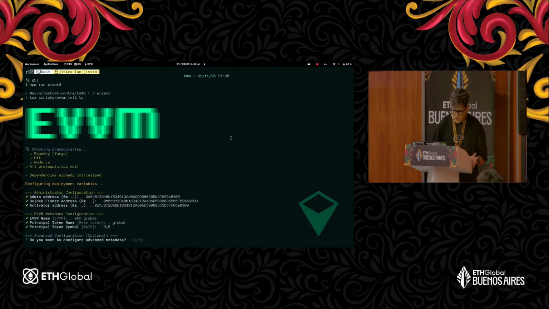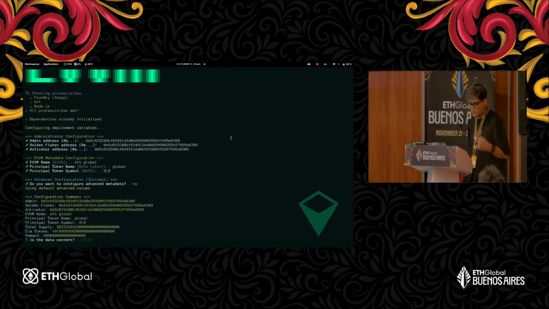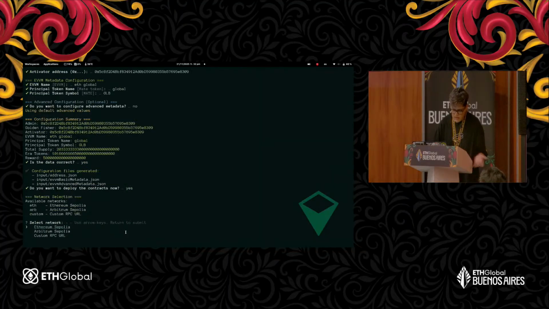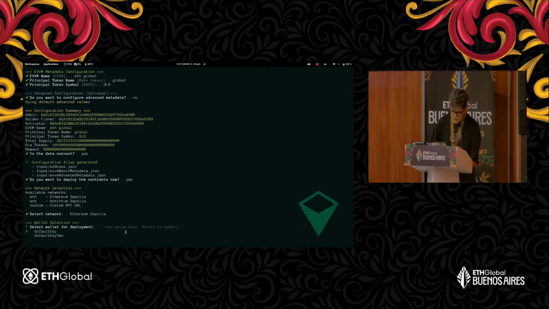Okay, so they ask you about the advanced metadata. Just for a quick summary, the advanced metadata can be the total supply of tokens around the EVBN, the era tokens, and the reward. After this, it's just simple. Press yes again, select your network. In this case, you can put Ethereum Sepolia or Arbitrum Sepolia, but you can add your own custom RPC. So you can deploy everywhere. In this example, we're gonna deploy on Ethereum Sepolia. They ask about our wallet.